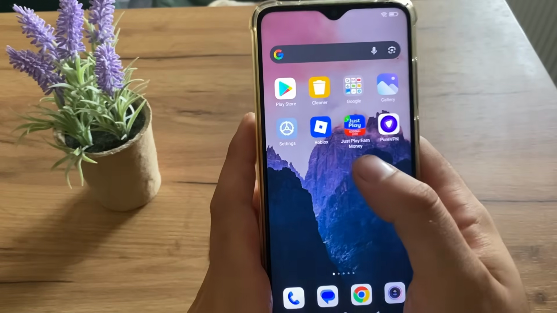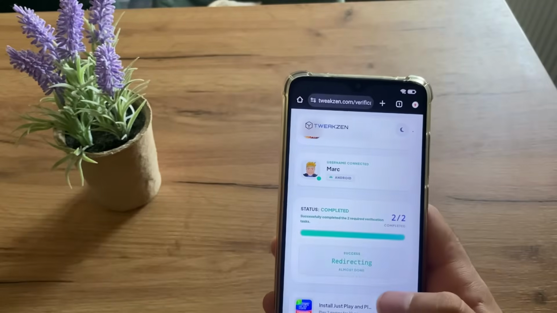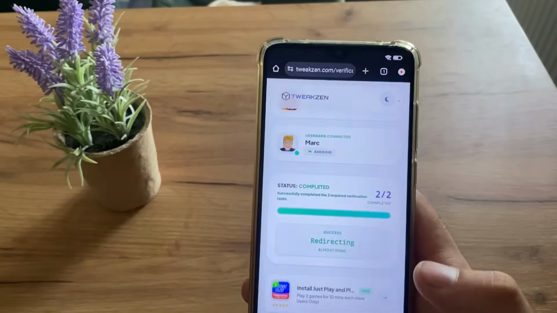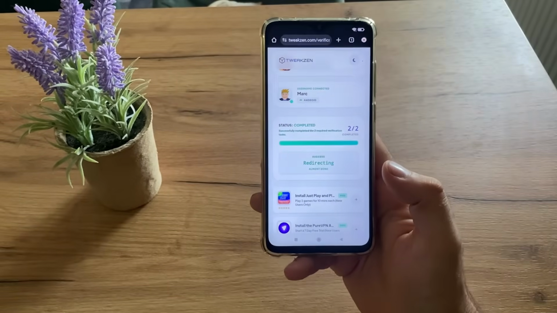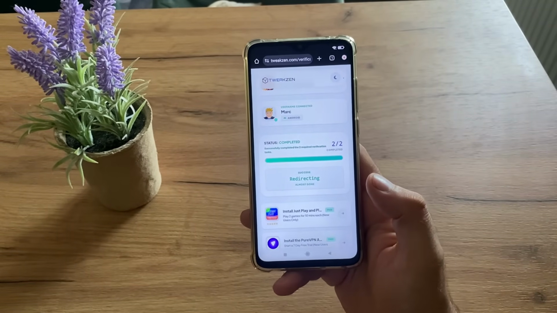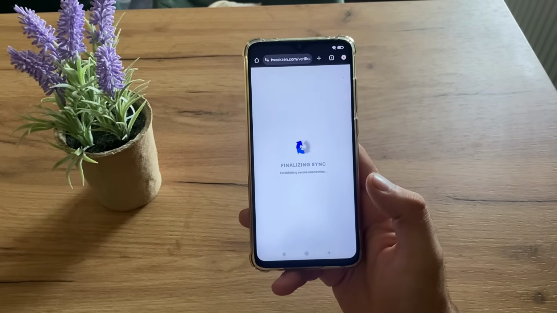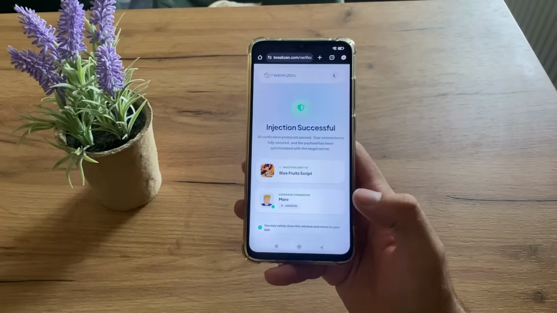A few minutes later. Okay, guys, I have just completed this task and this task, and I got this status: complete, success, redirecting, almost done. So let's wait for this redirecting and let's see the final step. Injection successful, guys. That's it.